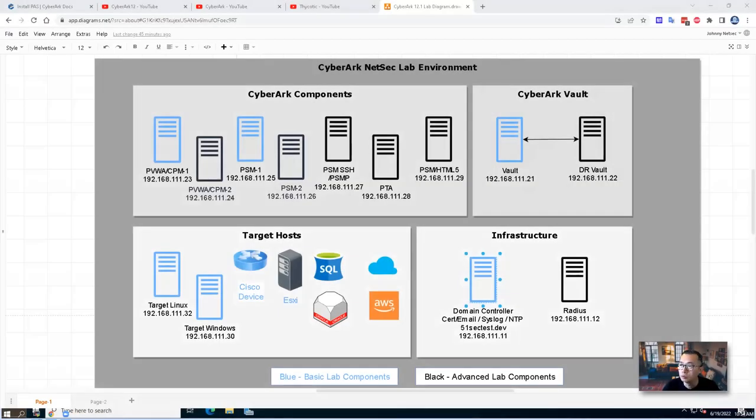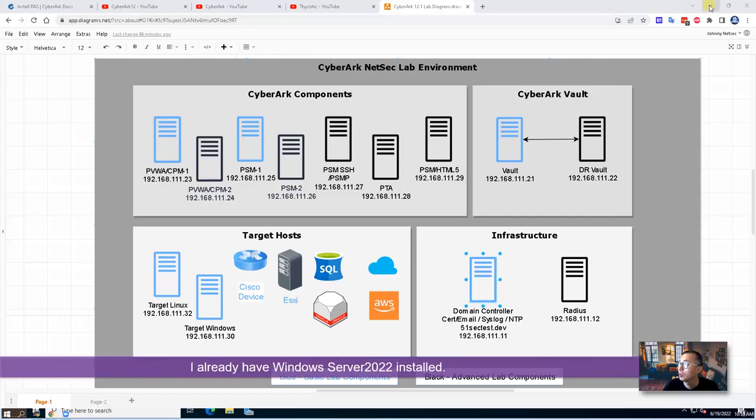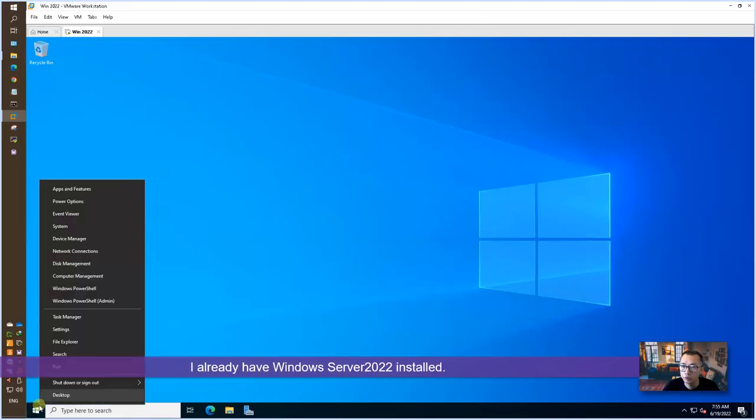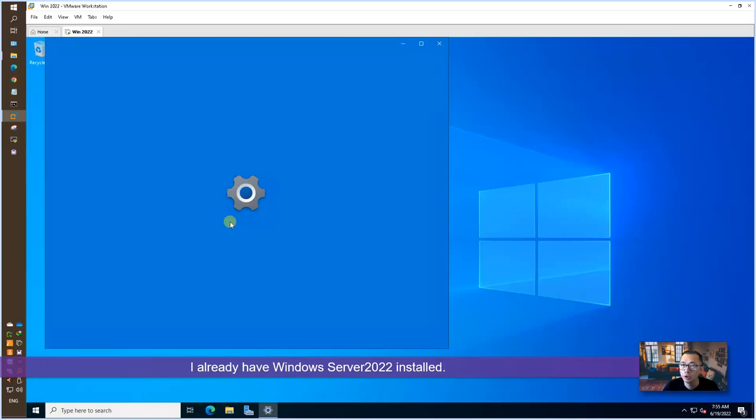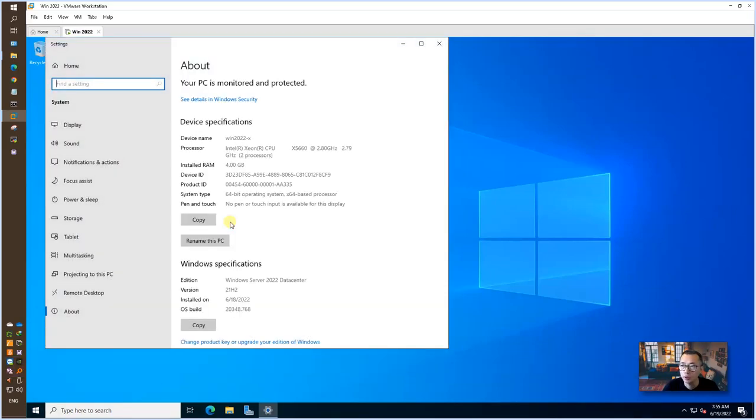To create your own CyberArk lab, you always start with your own domain controller. This video is going to focus more on creating a domain controller, installing the certification service, email service, syslog, and so on. I already have Windows Server 2022 installed. It's a basic installation. Nothing has been done yet. So I'm going to change the device name and then start to promote it to a domain controller. Then install the certification service, email service, syslog server, etc.